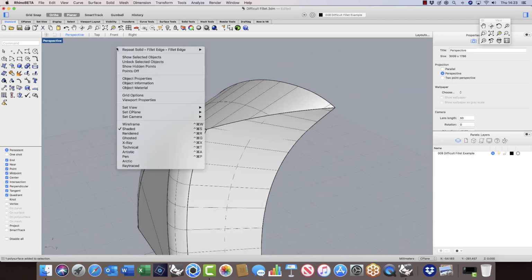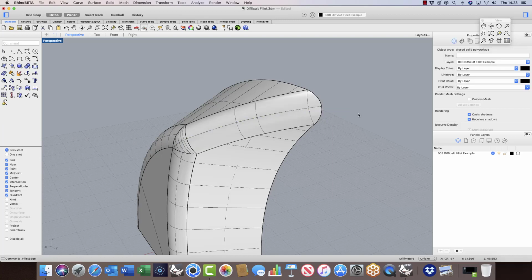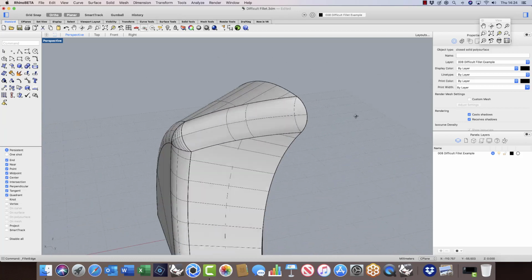correctly. Again here I'll go into the fillet edge command, I'll set the radius to 4, and now we'll look at going into this corner and out to this sharp corner, and again the fillet builds correctly.